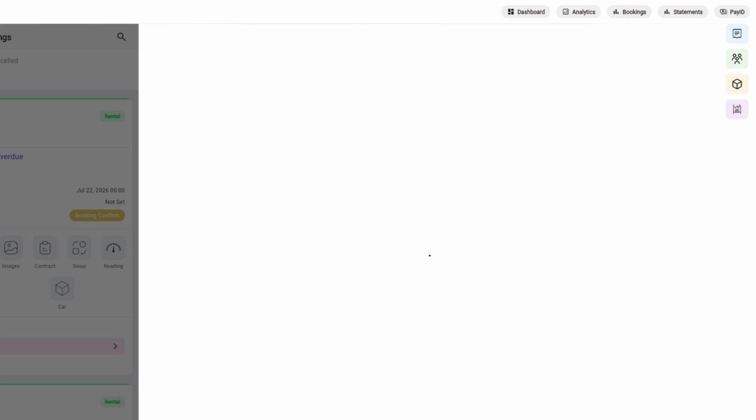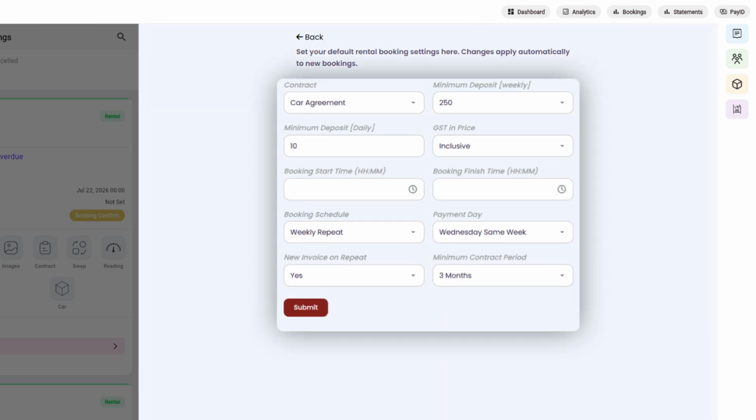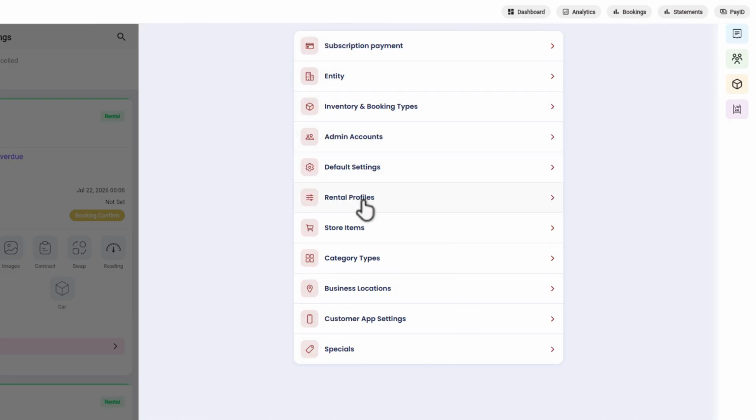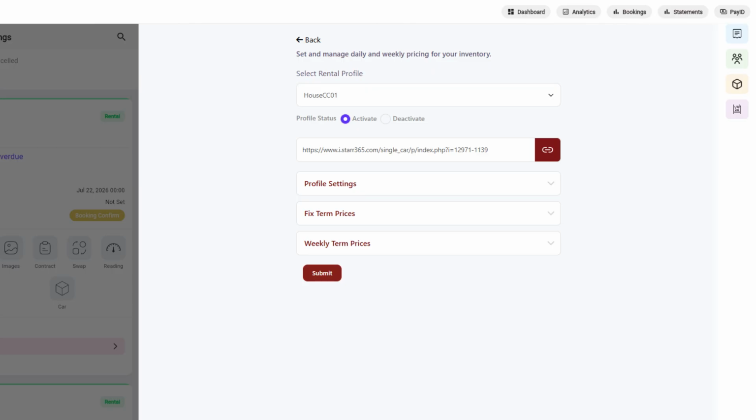Default Settings allows you to configure default booking preferences, including contract type, minimum deposit, GST settings, and other booking defaults. Rental Profiles allow you to set pricing for different rental durations. For more information on creating and managing rental profiles, please watch our Rental Profile Setup video.